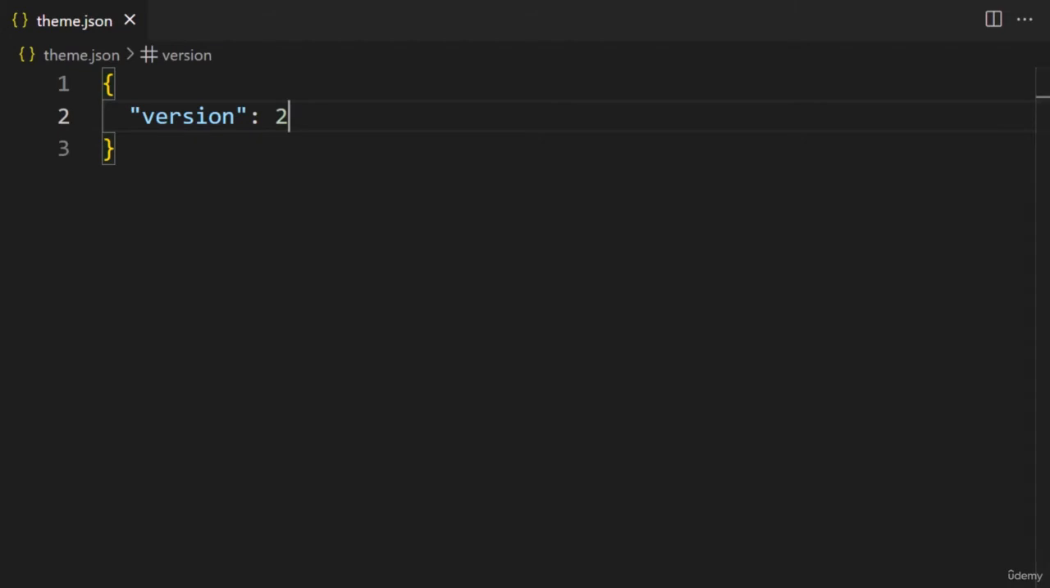So far, so good. However, it's possible we may have made a mistake. For example, what if we capitalized the V in the property name? Property names are case sensitive. WordPress will not be able to detect the version of our property. Let's try creating another problem. Instead of a number, let's wrap our value in quotes.